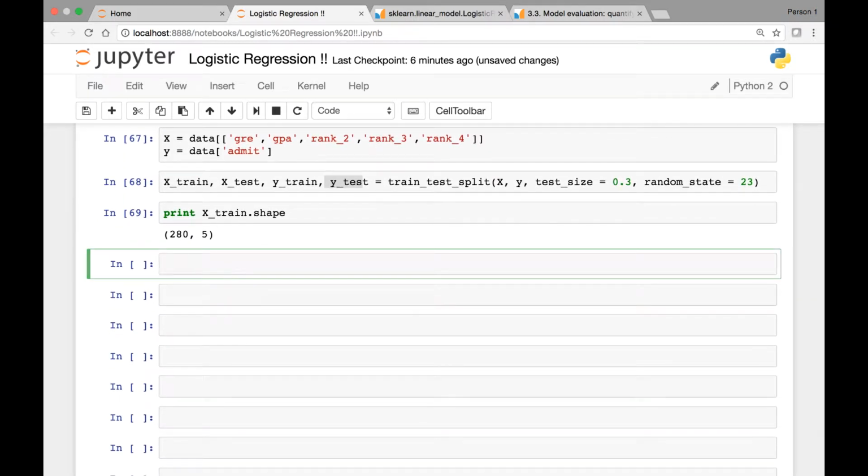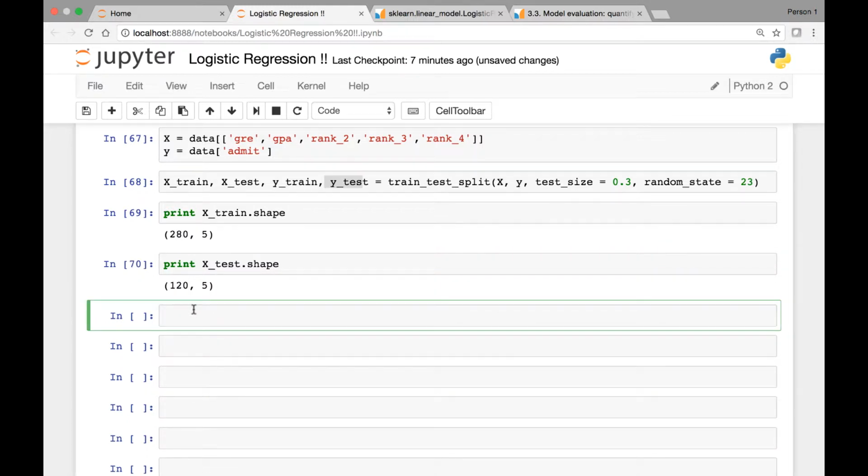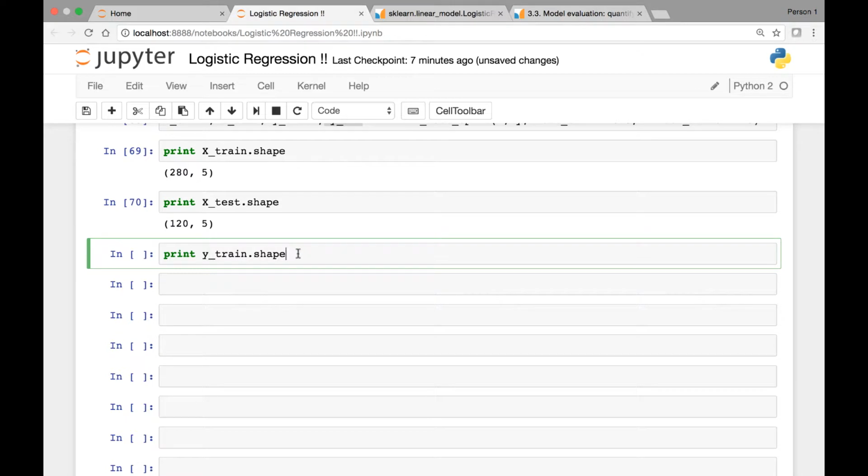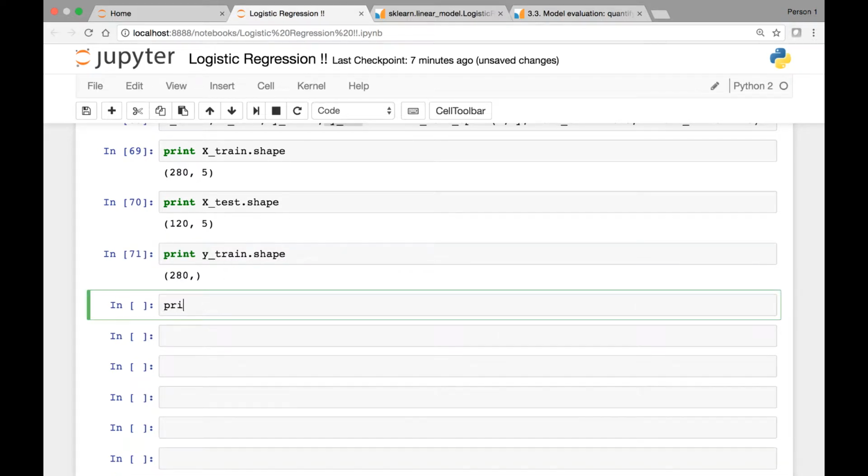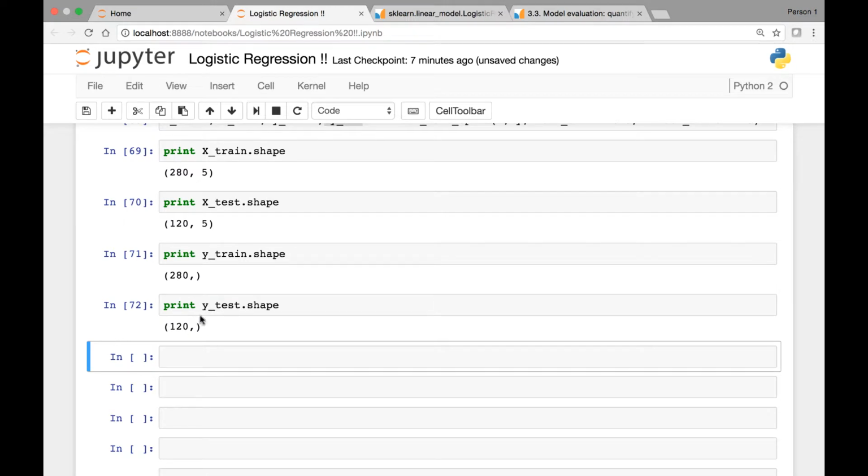Similarly, if we print xtest.shape, we mentioned that we'll use 30% of our data set for testing. So the shape of xtest will be 120 by 5. Similarly, if we print ytrain.shape, we'll see that it's a one-dimensional array. It will just be 280, whereas the shape of ytest will be 120. Again, it's a one-dimensional array.